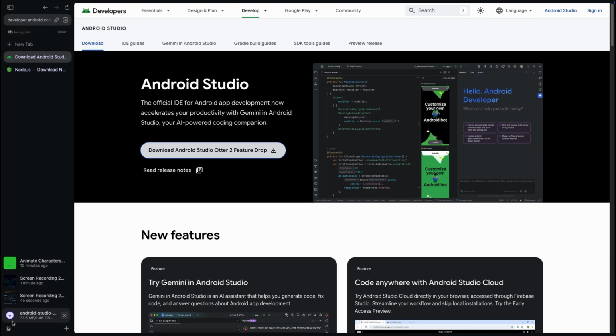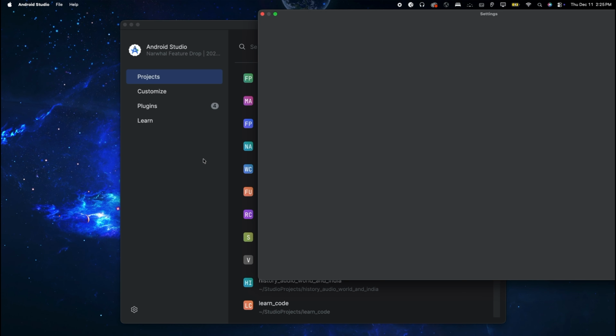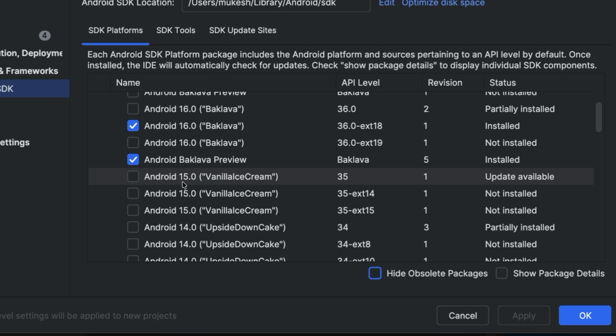Now once Android Studio is installed, open it, and then on the top right, click this menu option, then select the SDK Manager from here. Then in this SDK Platforms section, select your preferred Android version. Try to use the latest version.